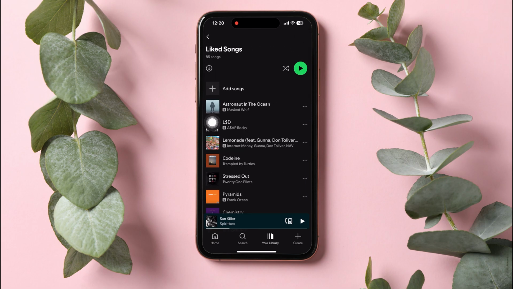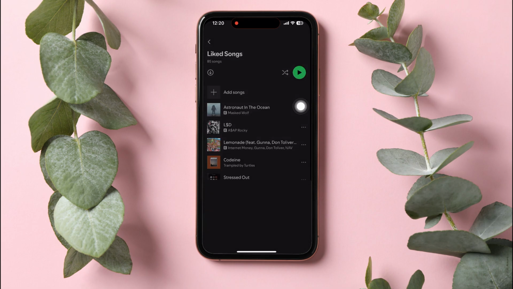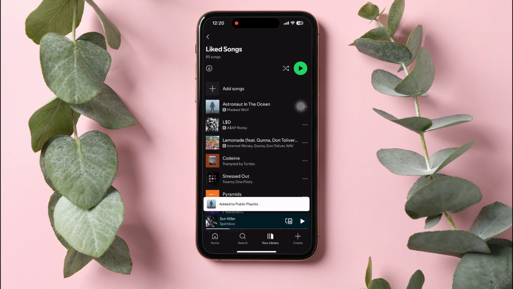Here, select the song that you want to make public and tap on the three dots beside it. Now, tap on Add to Playlist. Here, choose the playlist that you recently created and tap on Done. The song is now added to your public playlist.